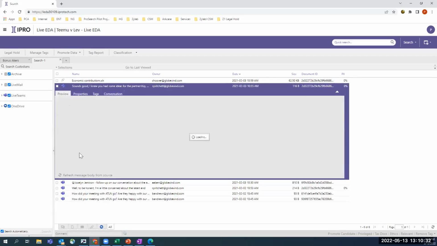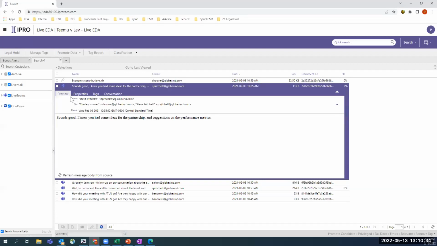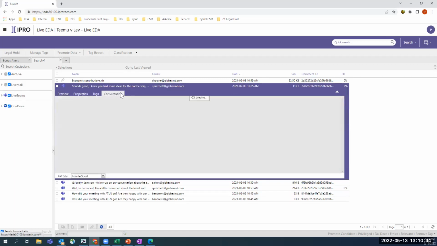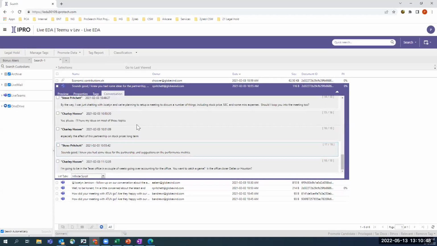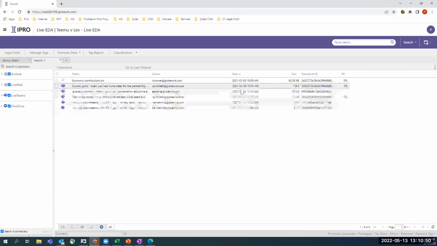So if I want to do a preview, just like any other document, I can preview, I can look at the properties, the tags, but with IMs, you can also see the conversation. Going back up to my search, I'm going to clear that search.